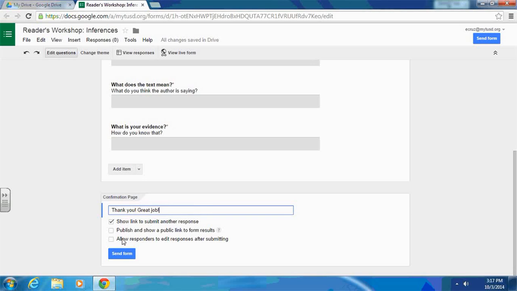And then you have a couple options. You can do show link to submit another response, so if you are sharing devices, you could do that. If it's a formal test and you only want them to do one response, you can uncheck that.